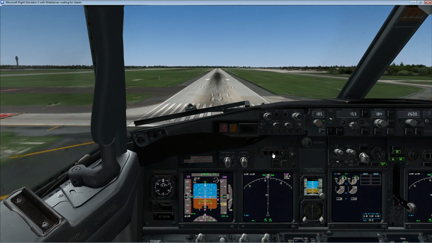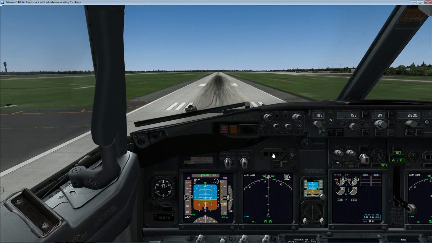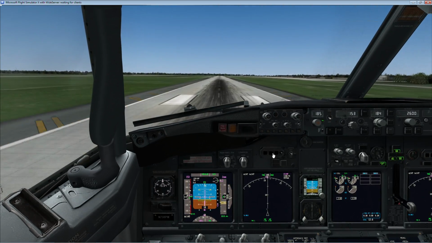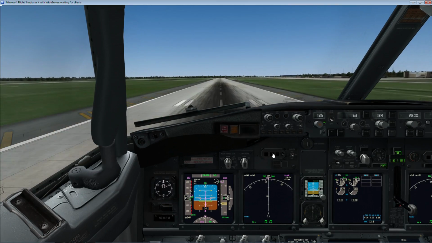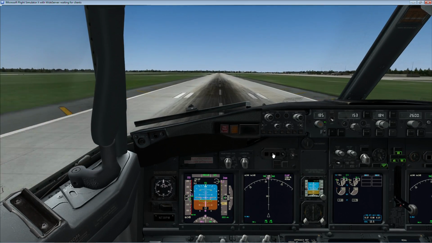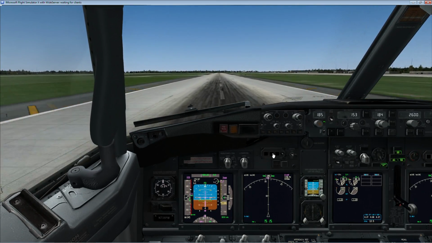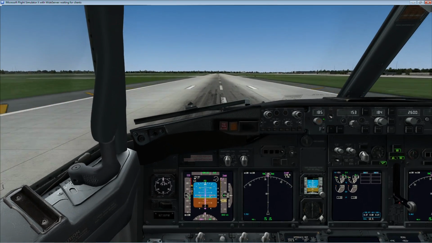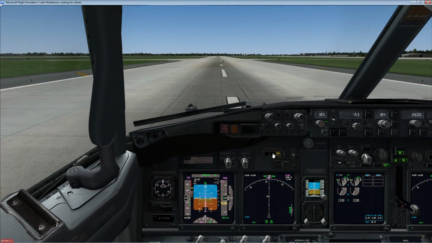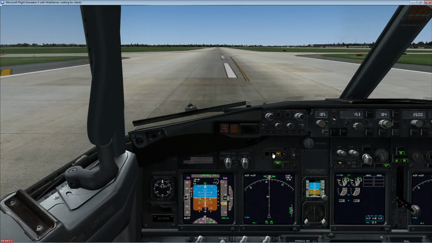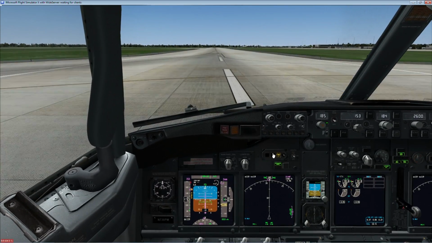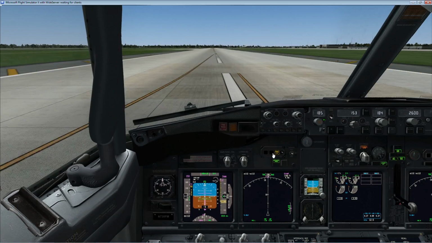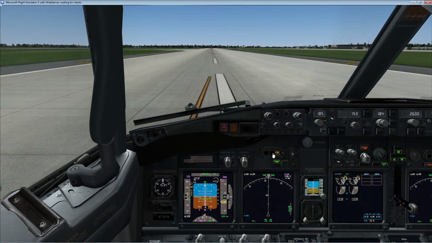Let's try to hit the center line as much as we can. 30. 20. See, I'm floating it long now. This is intentional. 10. And we're down. Nose is down, reverse is up. Or not, my reversers are not working. Wrong lever.